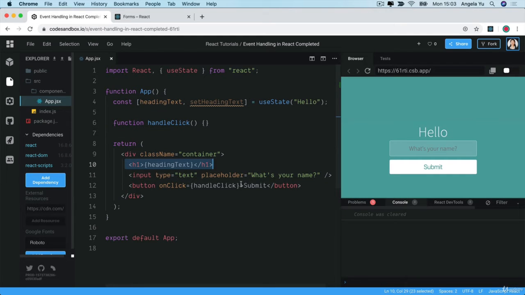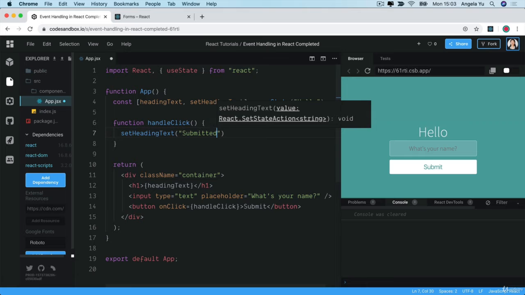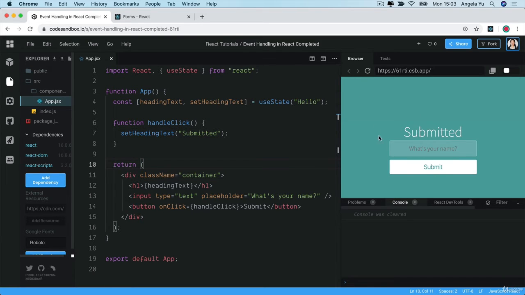Now to start with, my H1 just says hello, and then what I want to happen is when this button gets clicked, I want to be able to change this word to submitted. Well, I can do that using my setHeadingText function that I created, and I'm going to change the heading text to submitted. So now whenever I click on this button, my H1 gets updated to a new value, which is the word submitted.